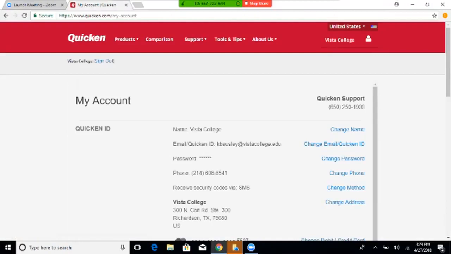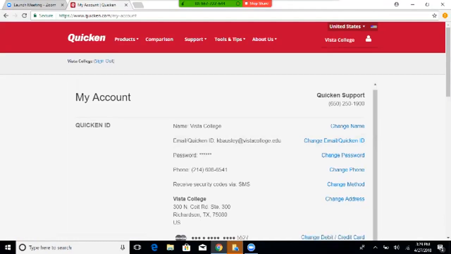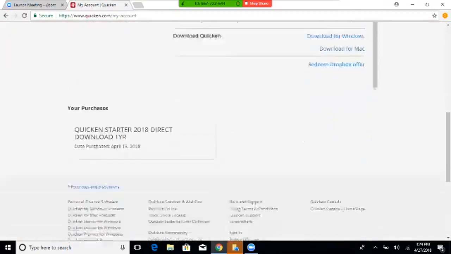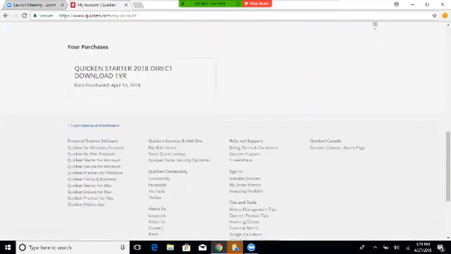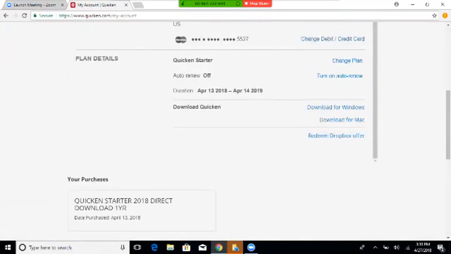Okay, so once we've logged into the account, we don't want to change any of the information here. We just want to go down and do Quicken Starter Direct Download. And we want to click Download Quicken, and then you can either pick for Windows or for Mac, depending on what kind of a computer you're going to use. We are demonstrating this on a Windows computer, so I'm going to do Download for Windows.